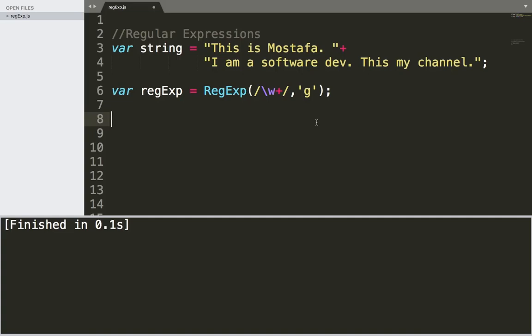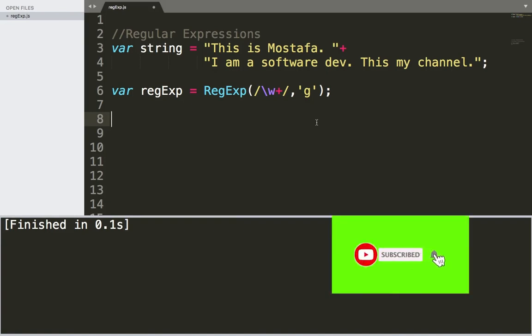This is Most. Today I'm going to talk about the difference between match and matchAll. Both are very important, but each one has its use.